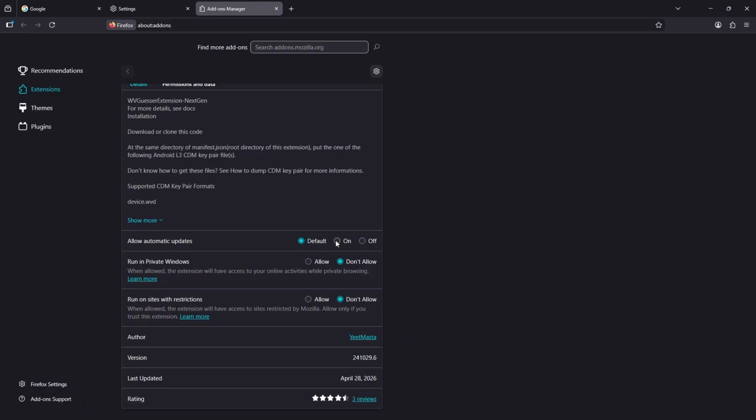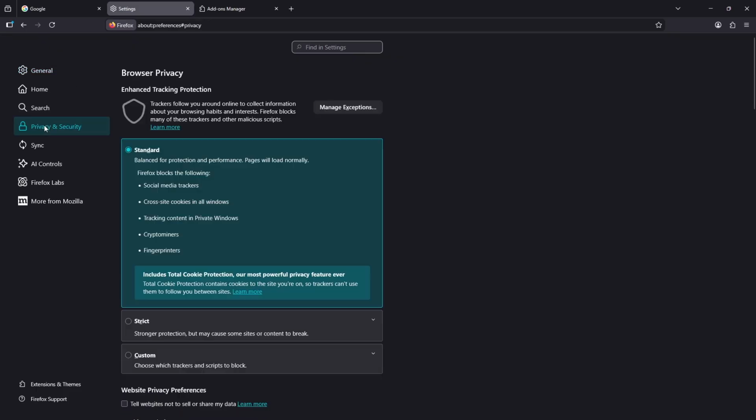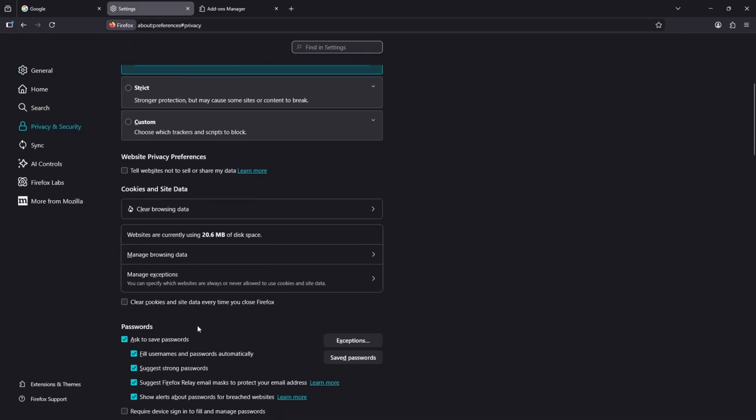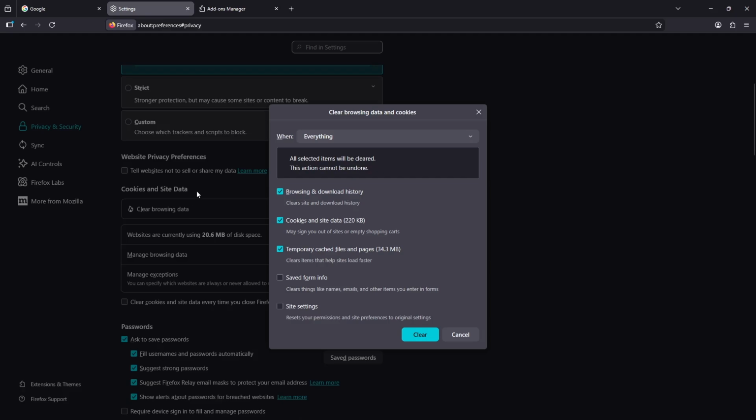Now, if it still doesn't work out, you would just simply go ahead and go for the settings, privacy and security, and then go for the clear browsing data, and clearing your data will reset your Firefox, and mostly this will fix your issue.